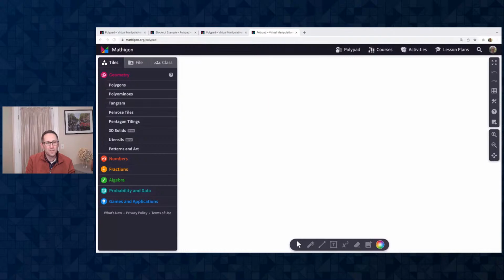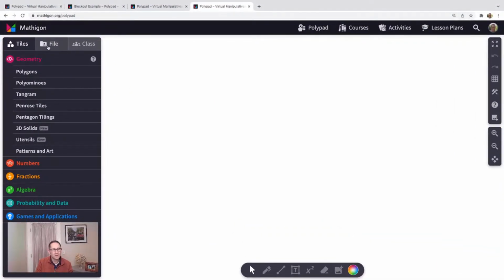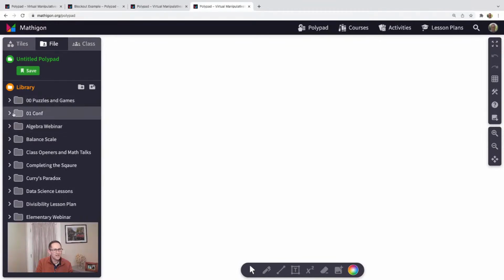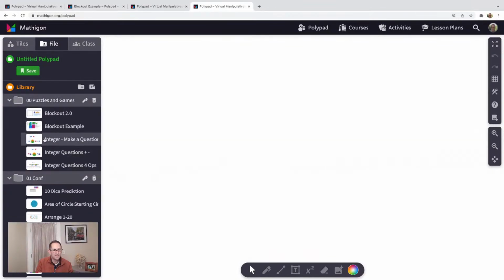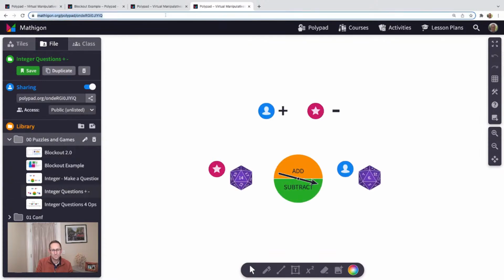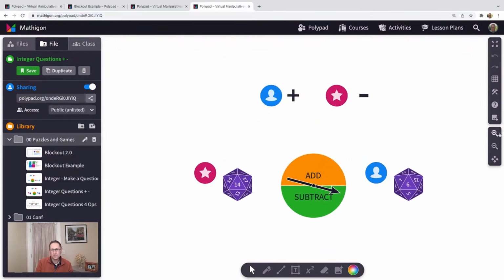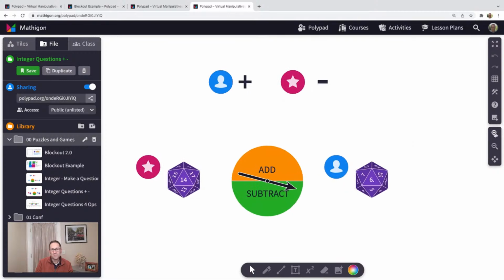I kind of just wanted them to get some practice in. And so I made a Polypad that I will share with you. And that's under File. It's not on our task page yet, so I'll put the link in the chat. It was called Integer Questions, Addition and Subtraction. Pretty simple Polypad here, but it uses a number of the tools. And so I have the heads coin is a positive and the star coin is a negative.